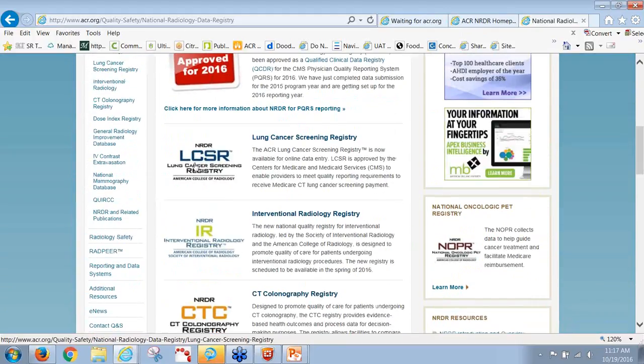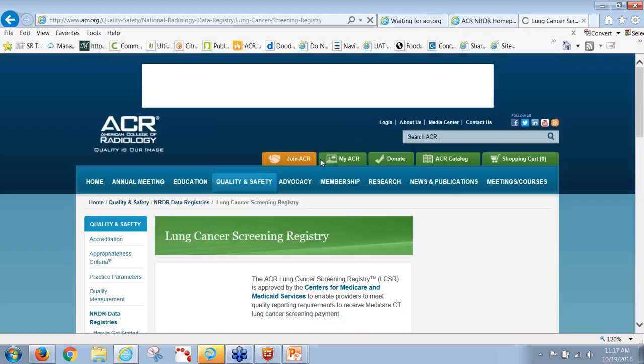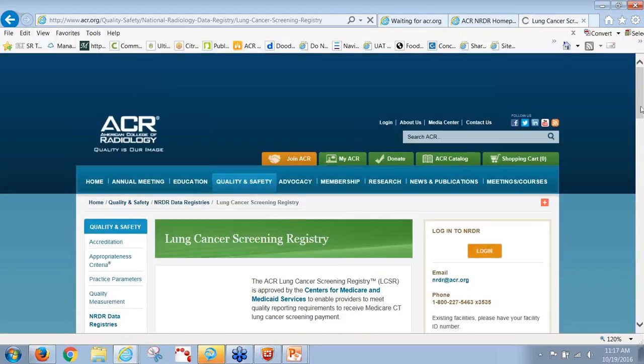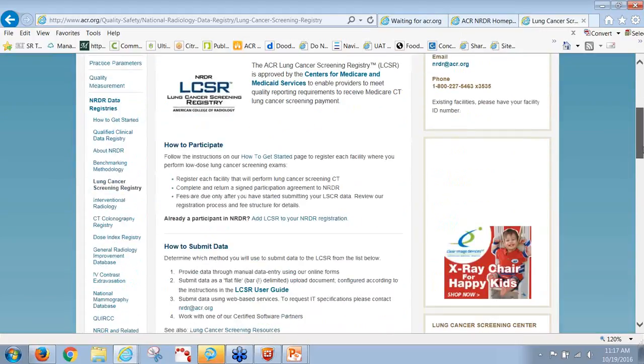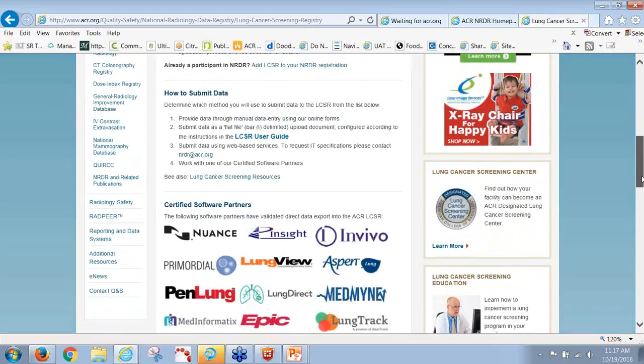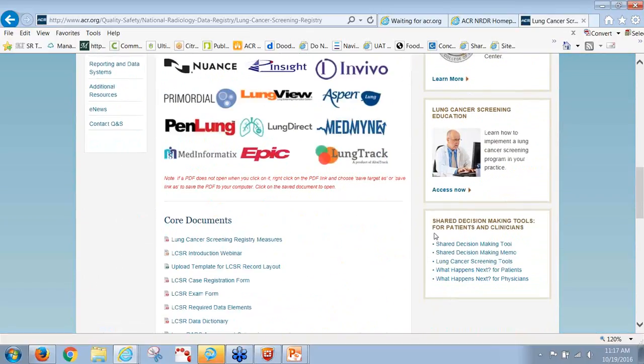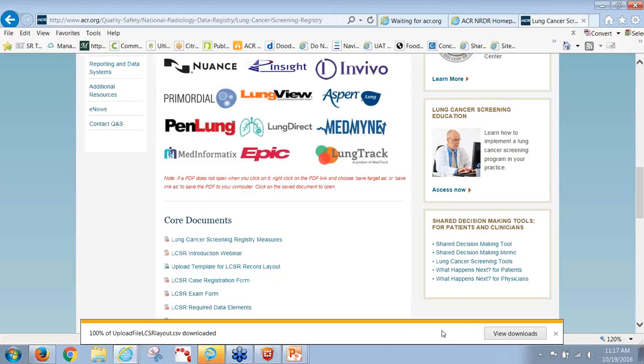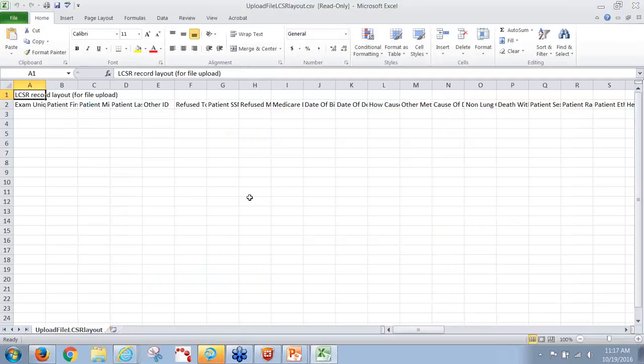So here we are on the lung cancer screening page. This is a resource page for you, sponsored by the NRDR, which is us. You'll see here, three links down, the upload template for the record layout. It will try to launch again as an Excel document, but when you go to save it, you'll see that it is a .csv file.